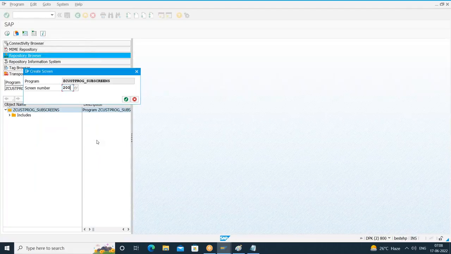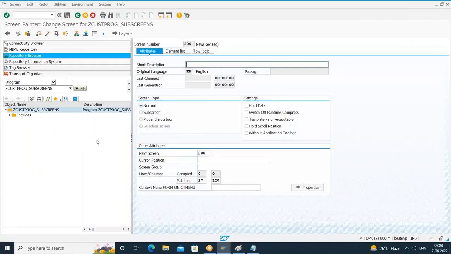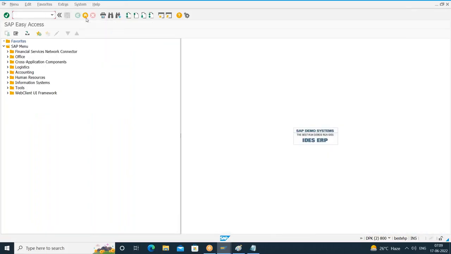I'll give the screen number as 200. Continue. Okay, I'll provide some description. What is the screen type you have to choose? Subscreen. Because inside the tab pages, we can associate only the subscreen. Na? Understood? But purposely, I'll choose the screen type as normal. Okay, 200. Acha, I'm sorry. I'll just save it. I'll come back to this later on. On that screen, acha, or else first of all, let me do this.